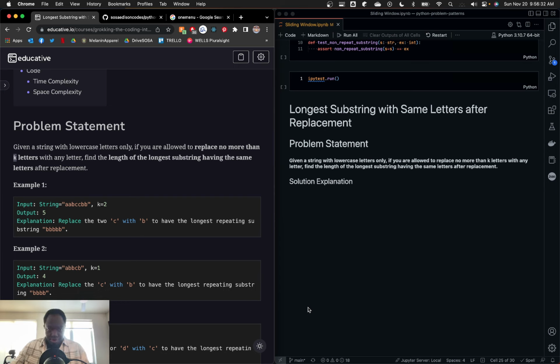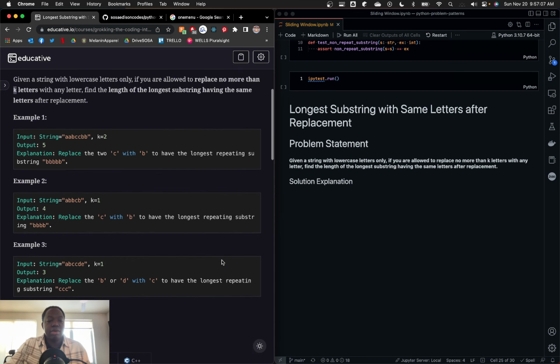Let's start with another one. A, B, B, C, B. K equal to 1. We'd have 4 because B, B, C, B, we could replace the C with the B. If we had K equals 2, we'd have 5 because we'd have the A and the C get replaced. So it'd be all B's. You get the idea. Cool. If we had 1, I'd probably replace the C. Cool. So, okay. These examples are making sense.